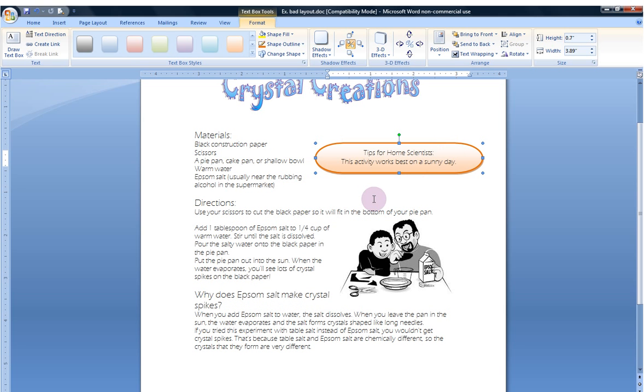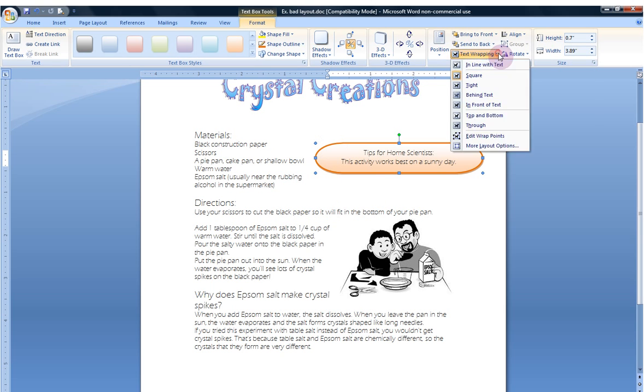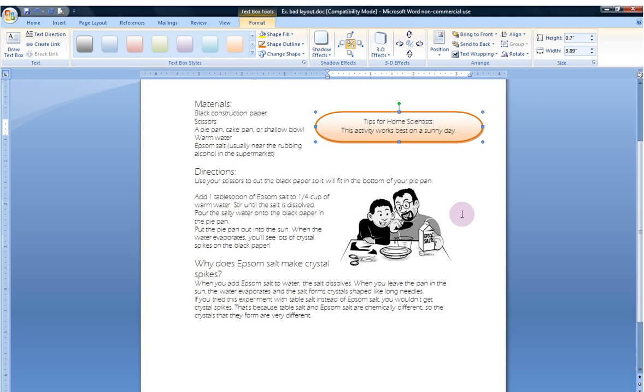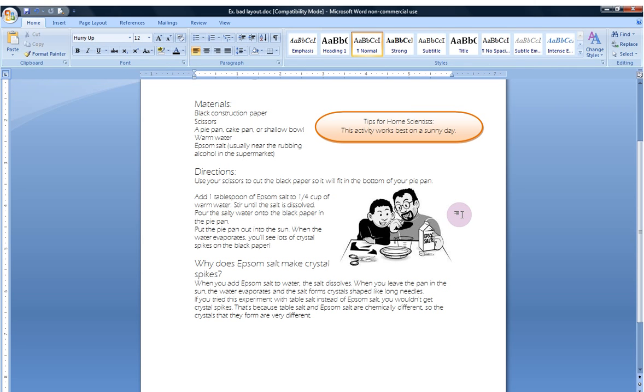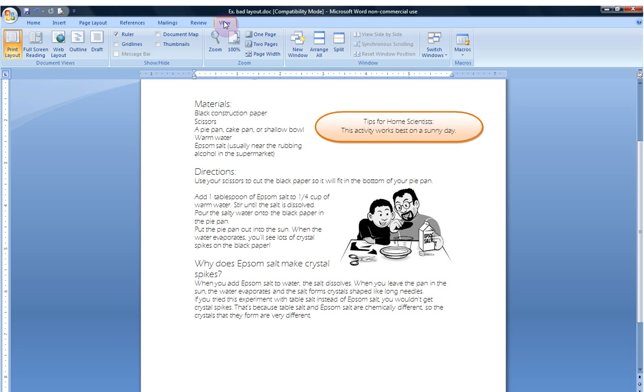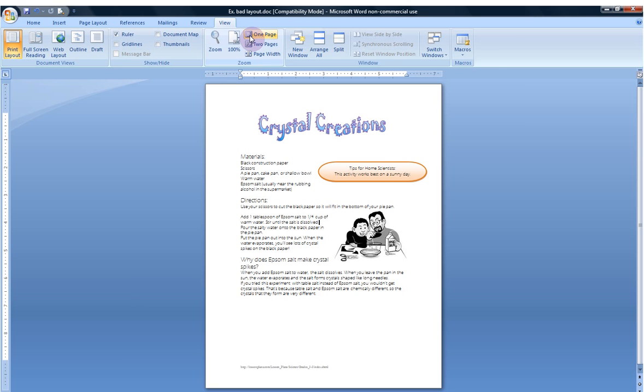And last but not least, again, I want to check my text wrapping options. And I'd like this to be tight with all my text. That's looking pretty good. So now to view the whole thing again, I'm going to look at it in a one-page format. That's looking a lot better than when we first started. And that's my demo on how to insert a picture, how to create a text box, a very simple text box, and also a little bit about text wrapping.